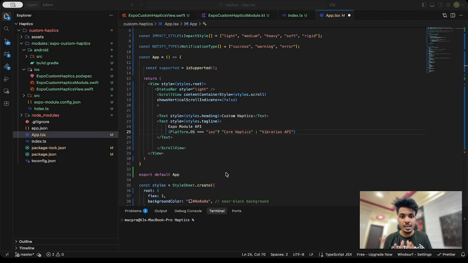Also we are going to add a status badge, and let's say if that is green, then it means it has advanced haptics available on that device. So let me quickly write that function.